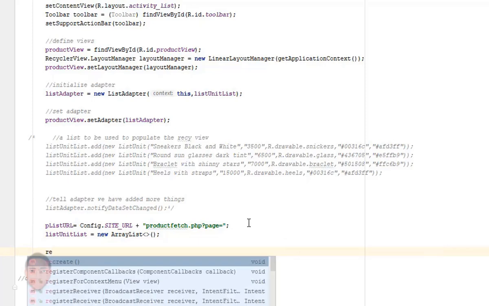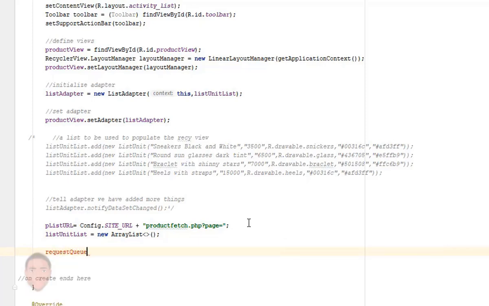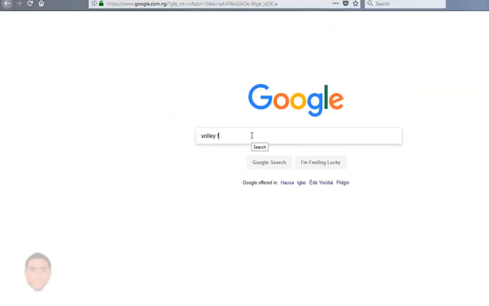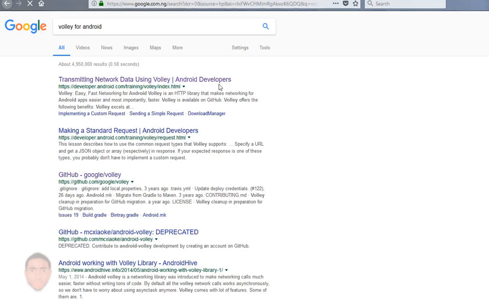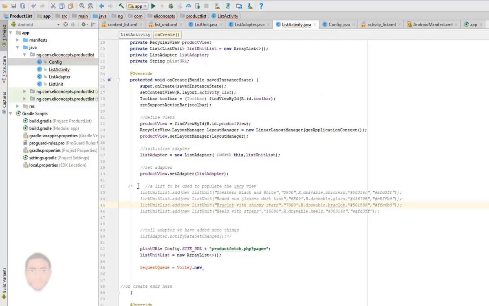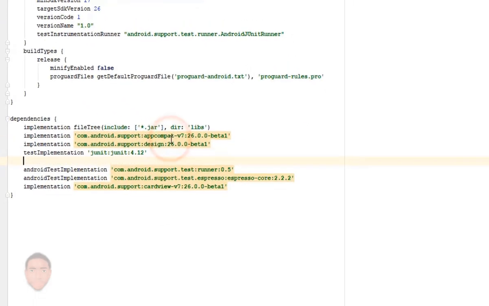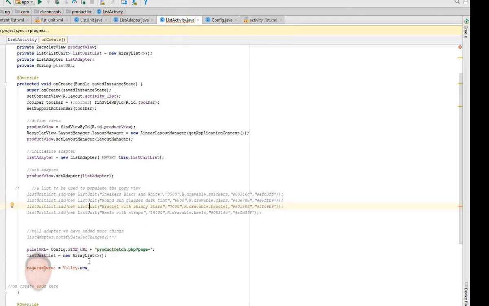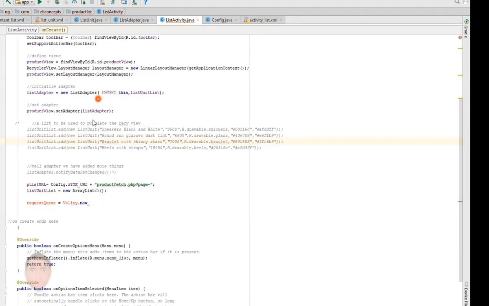Now, to start communicating with our server, we need to create a server request. I'll do that using Volley. So I'll go ahead and add the Volley dependency. Go to the Volley site, the documentation. Here's the dependency. I'll just copy this and paste it in my app level dependencies. Then I'll sync the project. When that's done, I should be able to work with Volley.